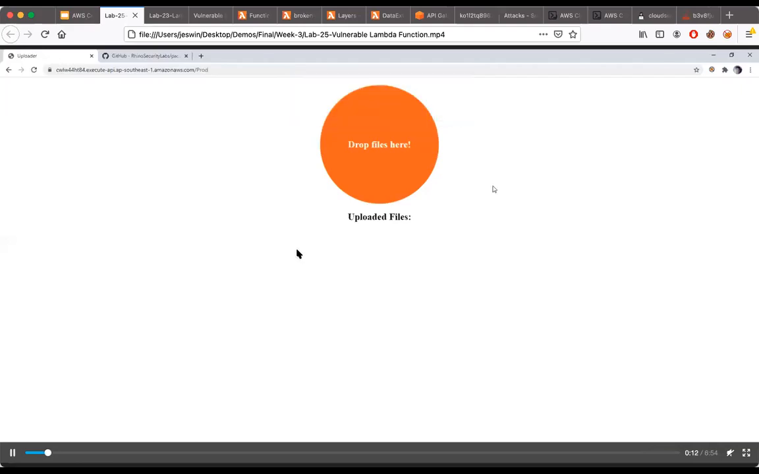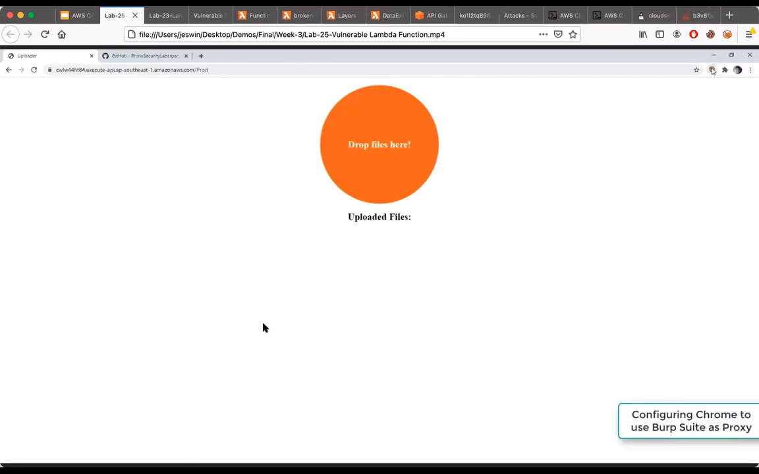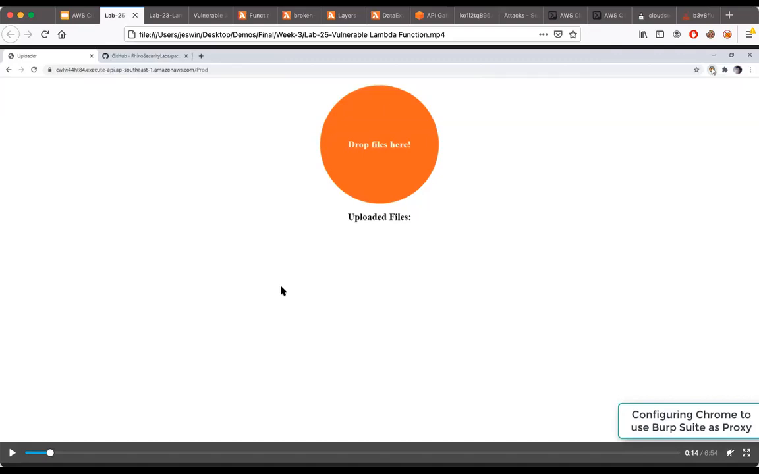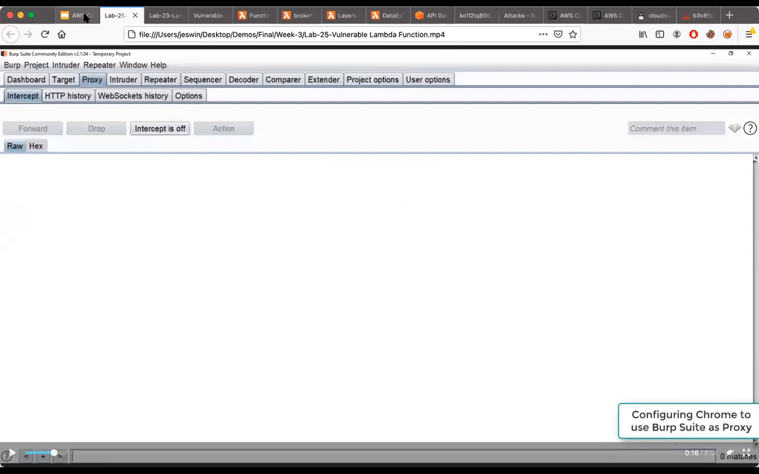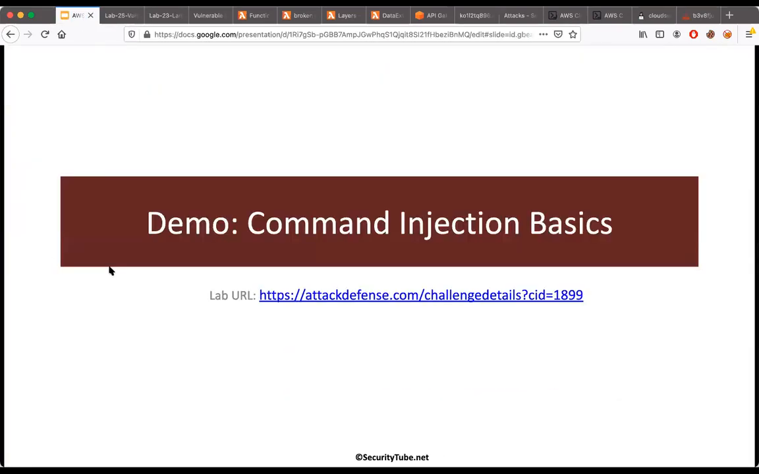Now, whenever we are performing command injection and all of these attacks, the best way to understand how the request is being sent to the server is to use an interceptor such as Burp Proxy. So what we are going to do is configure it. I think I have covered that.